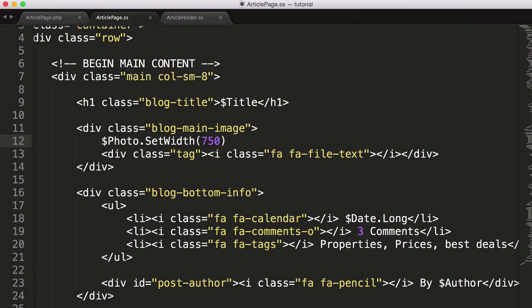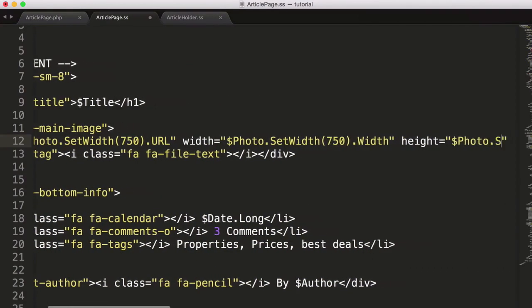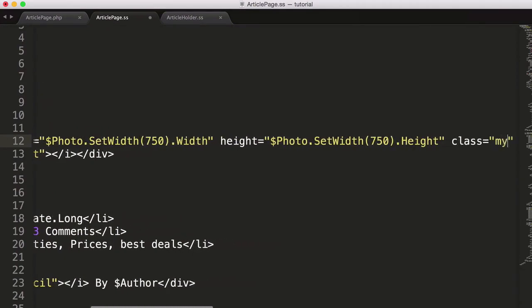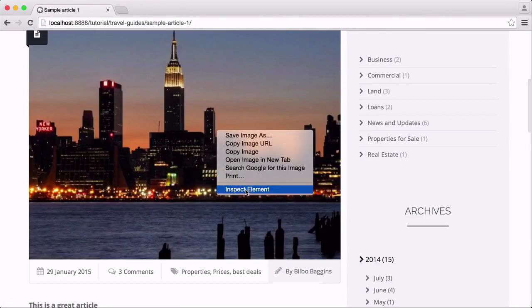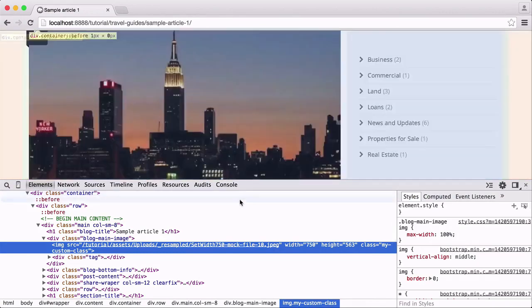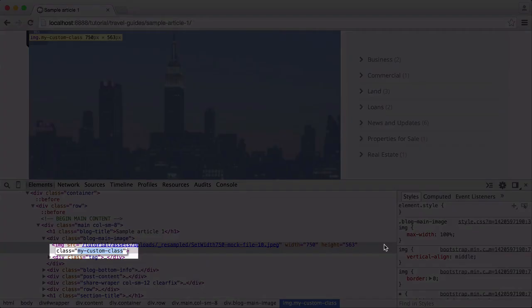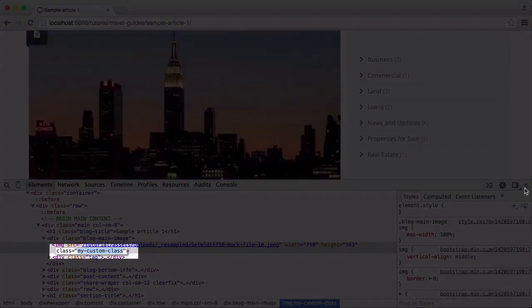Let's rewrite those template variables to output custom HTML. So we say SetWidth(750).URL, SetWidth(750).Width, etc. And lastly, we can just add a custom class. We'll go back to the browser and just make sure that's working. We do see that the custom class has been added, so that's good.